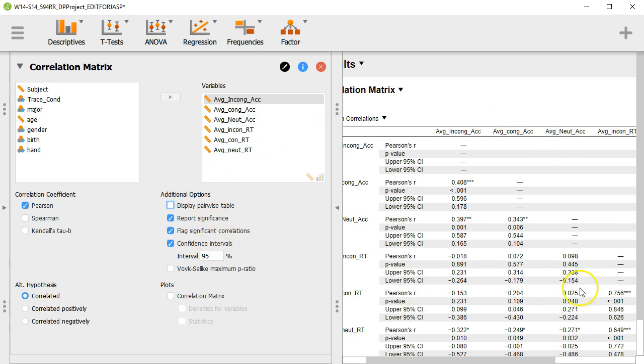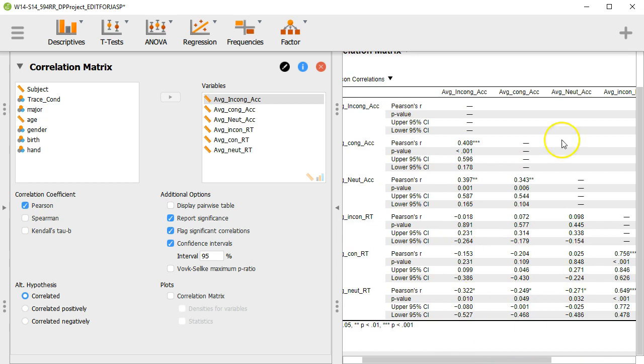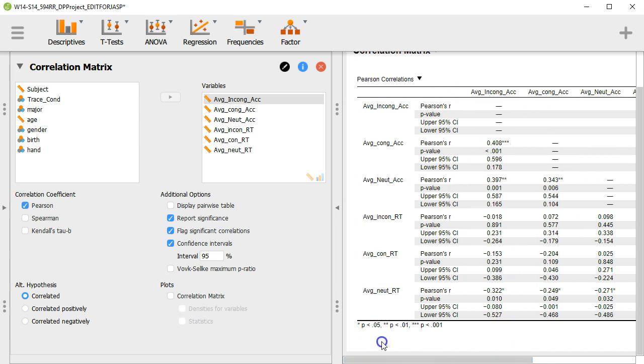Again, without the confidence intervals, you tend to see correlation matrices expressed like this in APA style, but nobody's telling you you have to do that. As far as the last option, the Vovk-Selke maximum p ratio, apologies if I'm saying that wrong, I am not going to discuss it in this video, as I have not discussed it in other videos. It's a specific option if that's something you're looking for, but for these base level tutorials, we are not going to jump into that level of specificity.